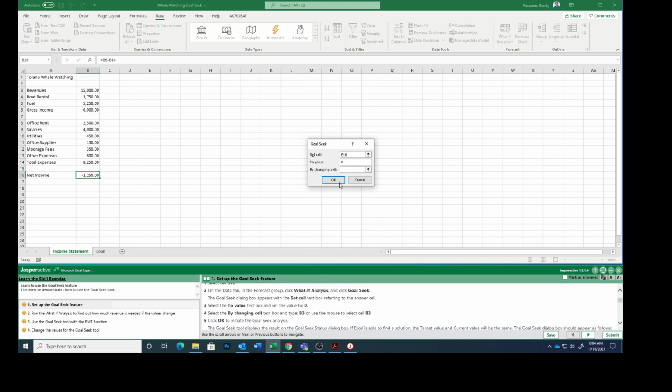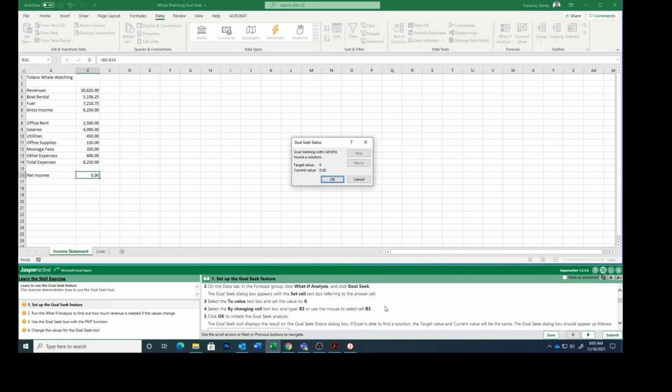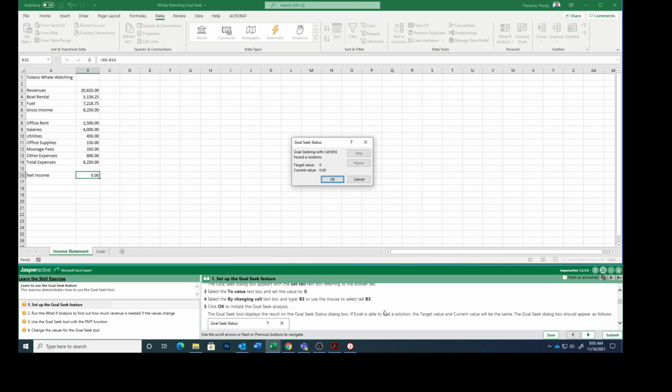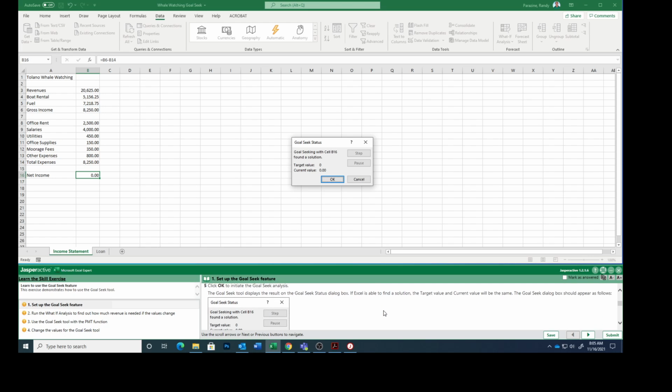Select the By Changing cell box and type B3, or use the mouse to select B3, either one. Click OK. That's going to initiate the Goal Seek analysis. The Goal Seek tool displays the results in the Goal Seek status dialog box. If Excel is able to find a solution, the target value and the current value will be the same. The Goal Seek dialog box should appear as follows.